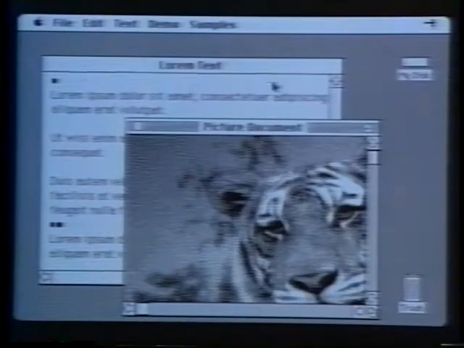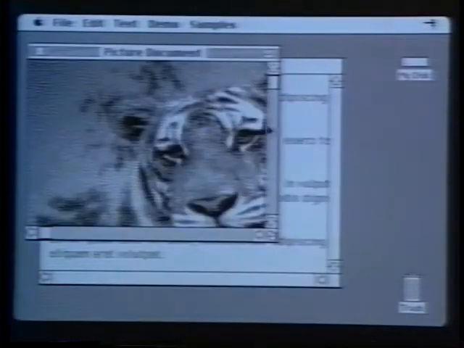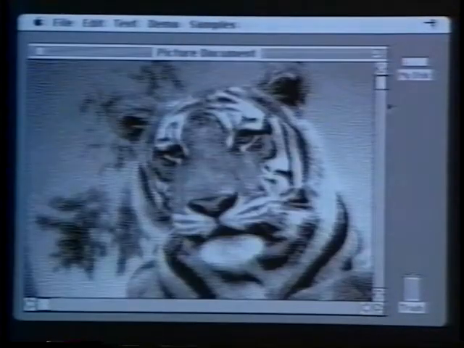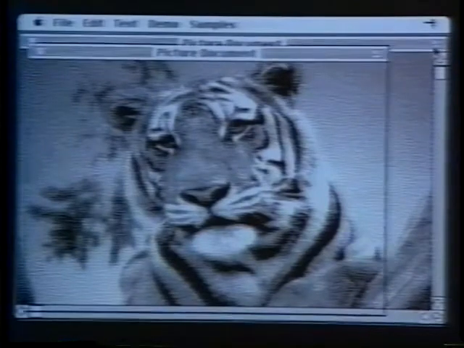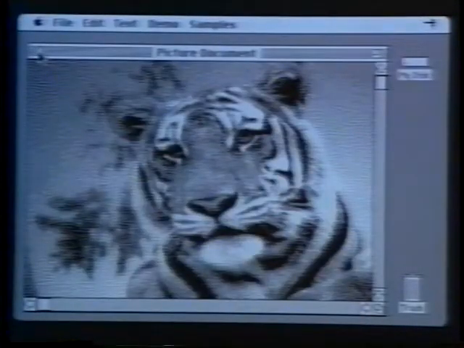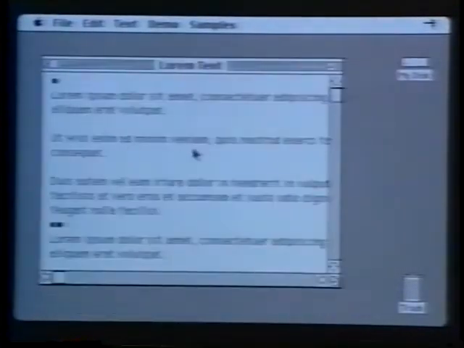Windows may be dragged with the title bar, resized with the grow box, toggled between 2 states with the zoom box, and closed with the close box. In all cases, there is visual feedback to the user.